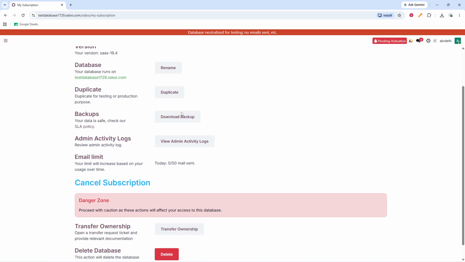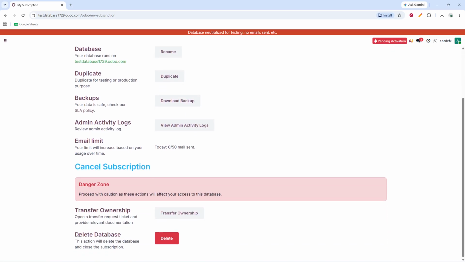Once you're on the database settings page, scroll down until you reach the database section. In this area, look for the option labeled Delete the Database. Depending on your screen size or browser, you may need to scroll a bit further, so just continue slowly until you see it. When you locate the Delete option, click Delete to begin the removal process.